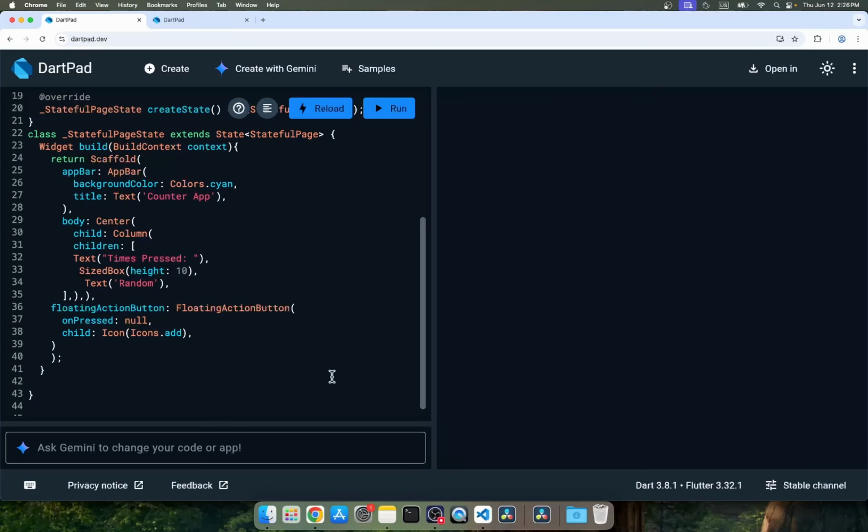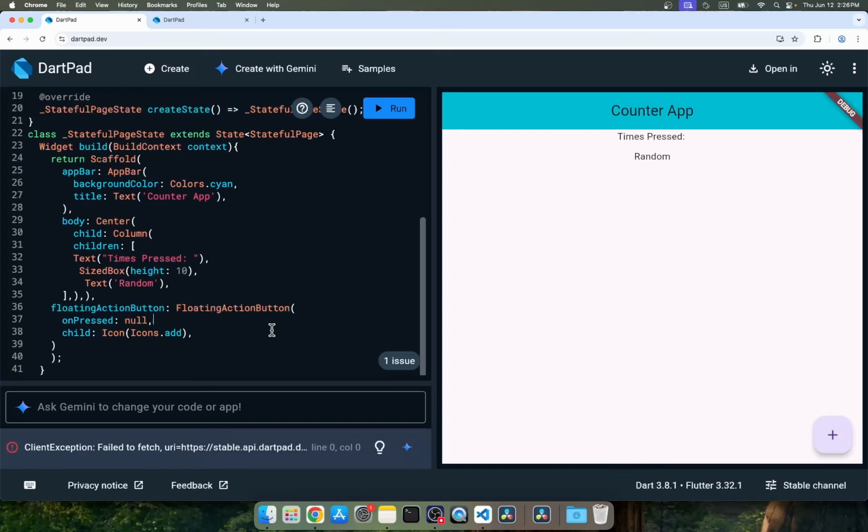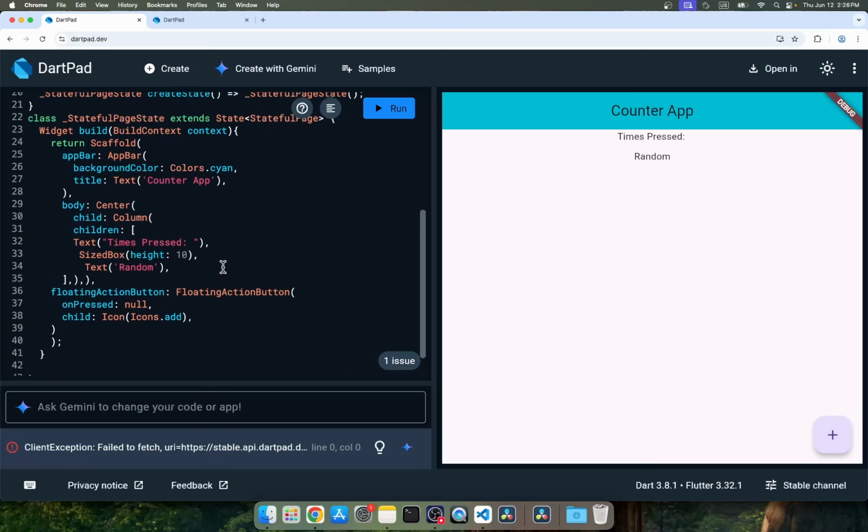Run it again and we see now we have a plus icon, but it does not do anything right now because our onPressed is null. So right now when we tap on it or click on it, nothing happens. This is what we are going to fix next.